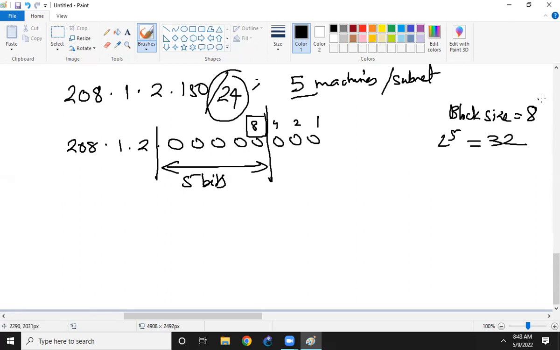Okay, now that you know the block size, so what will be the first subnet? Dot 0. I told you the first subnet is the network address itself. Okay, so 208.1.2.0 itself will be the first subnet. Okay, now dot 8. So keep on adding 8. Now the next is dot 16, then dot 24, then dot 32. Like that, it will keep on going.